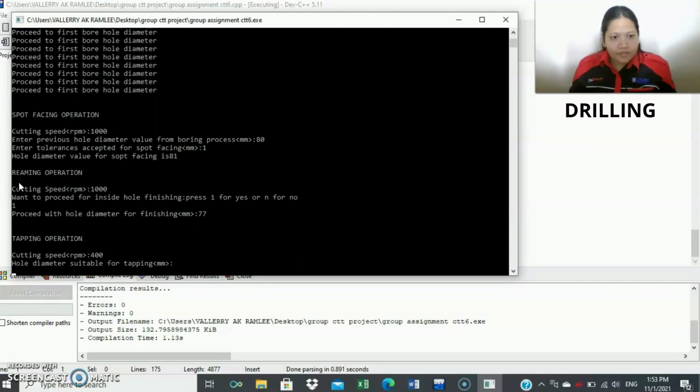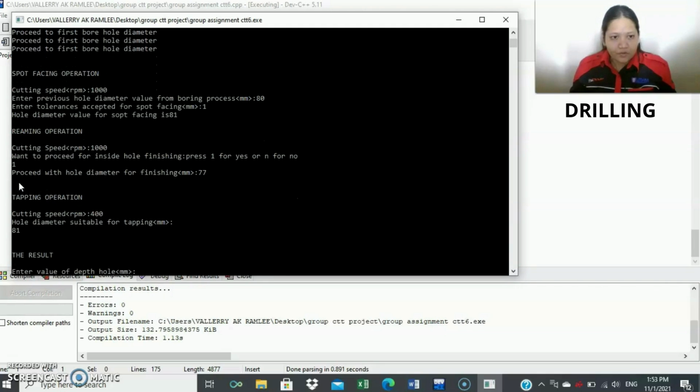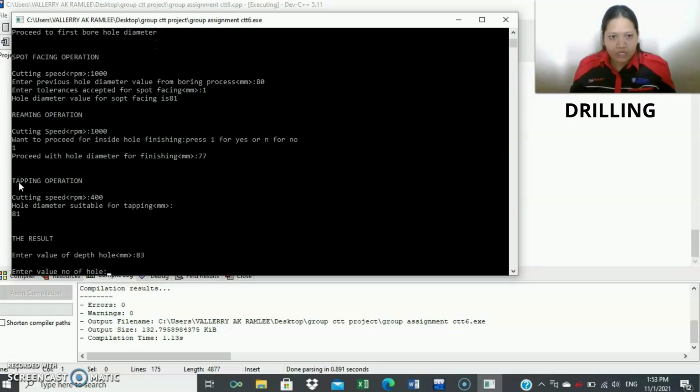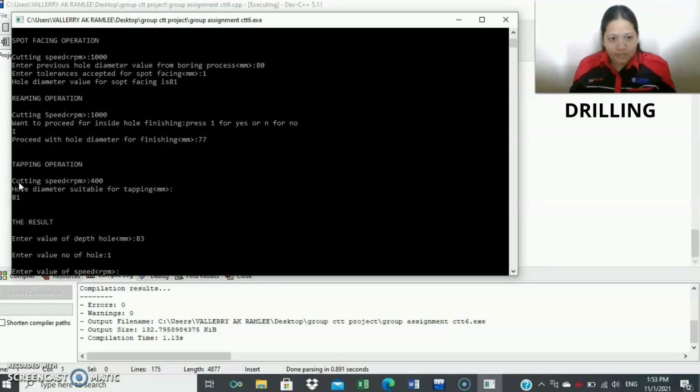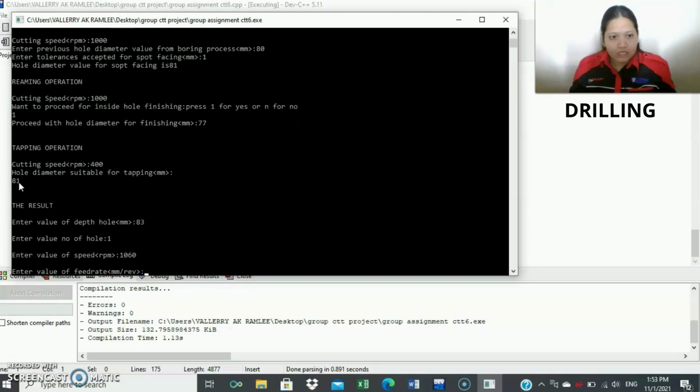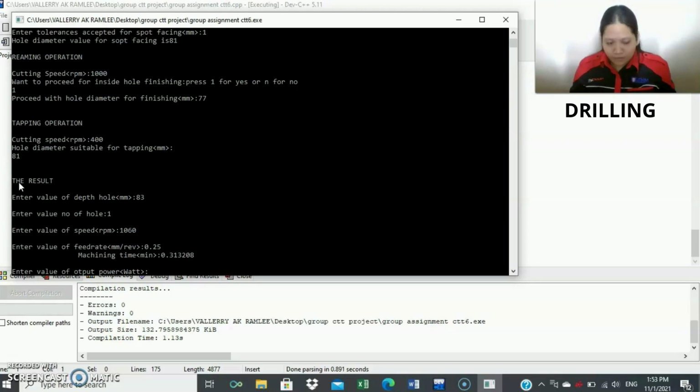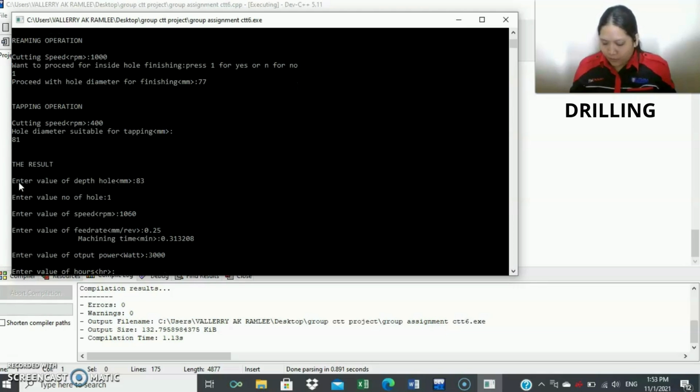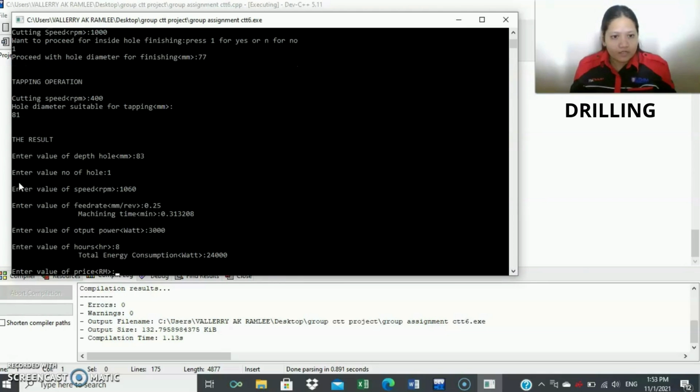For the hole diameter suitable for tapping is 81. The result for the hole depth is 83. The number of holes is 1. Then the speed is 1060. Feed rate is 0.2. The power used is 3000 watt, and with the 8 hours.